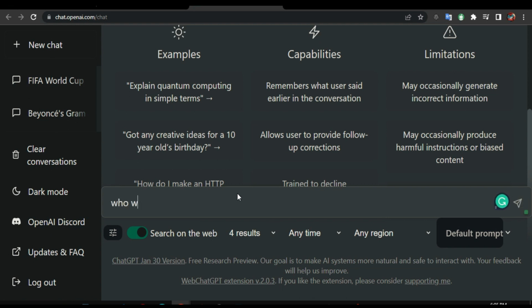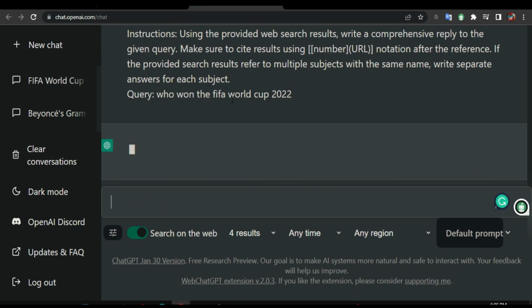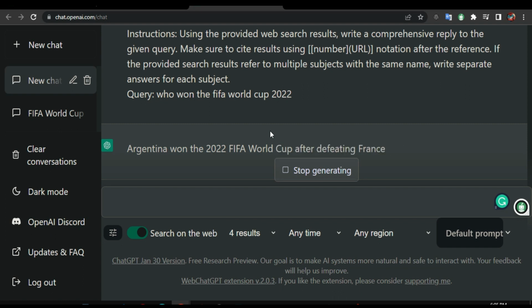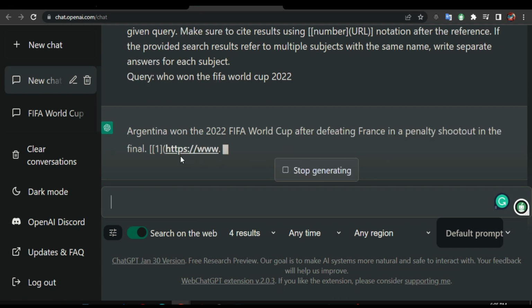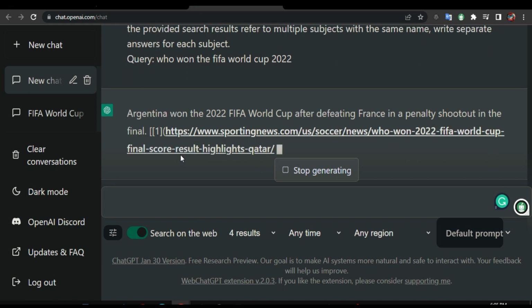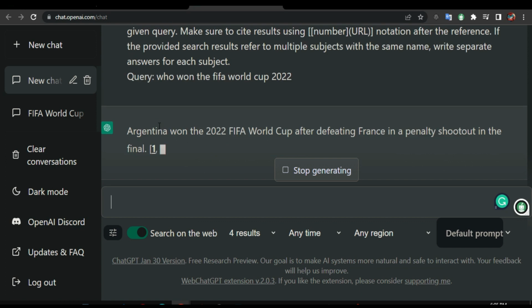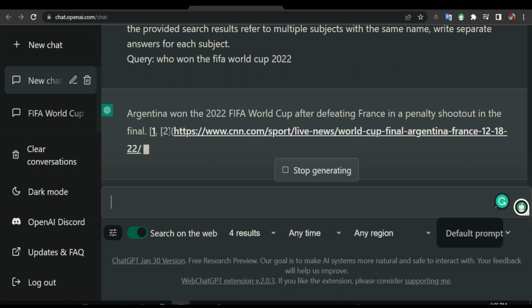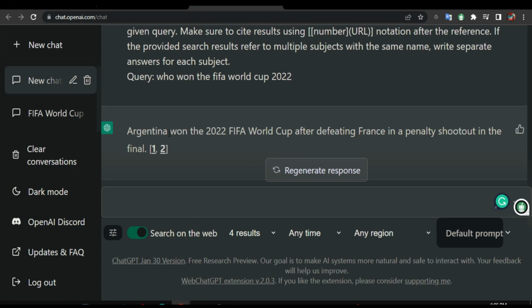who won a FIFA World Cup 2022. I'm gonna press enter. Now as you can see here, now they say it's Argentina who won the World Cup, which is true.